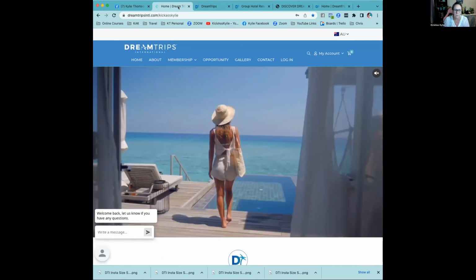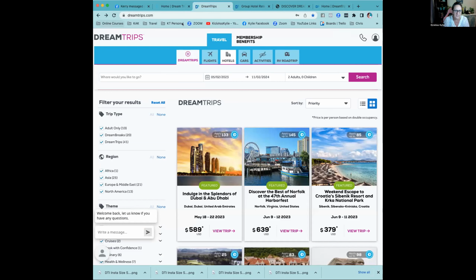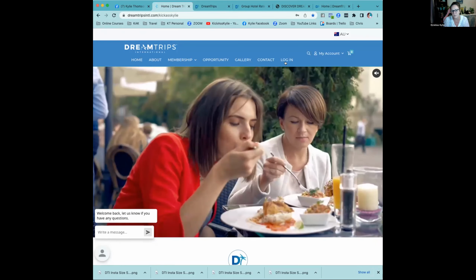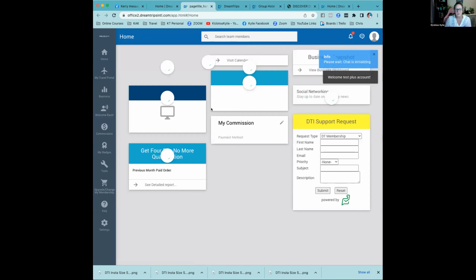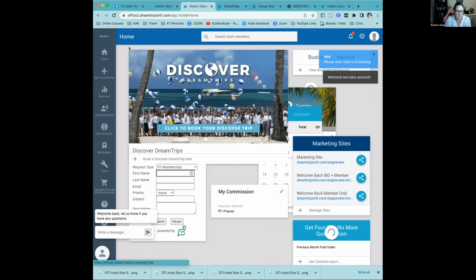Okay, so let's go back to our back office. All right, just log in again. I'm sure one of those screens is my back office. Oh my goodness, we've got Chris Cummins on the line and I know he's on a cruise.